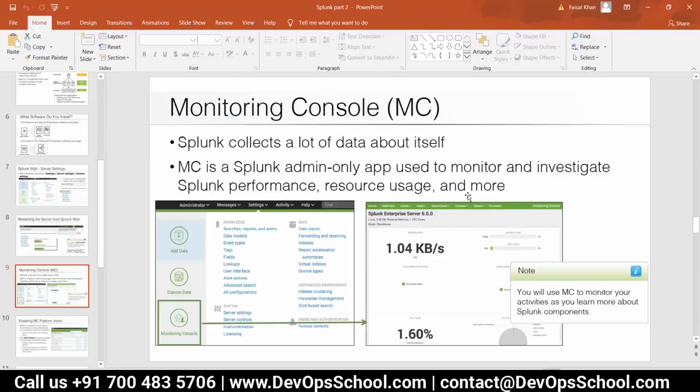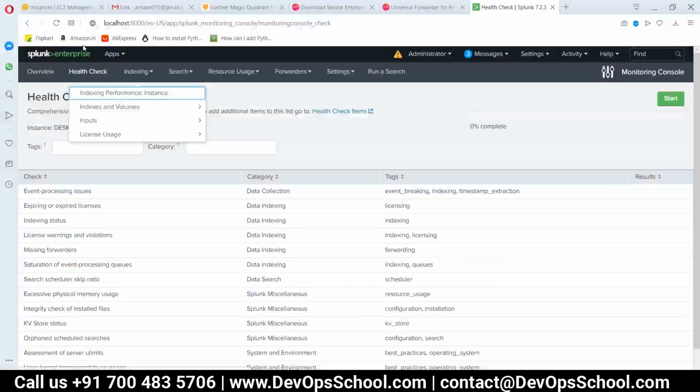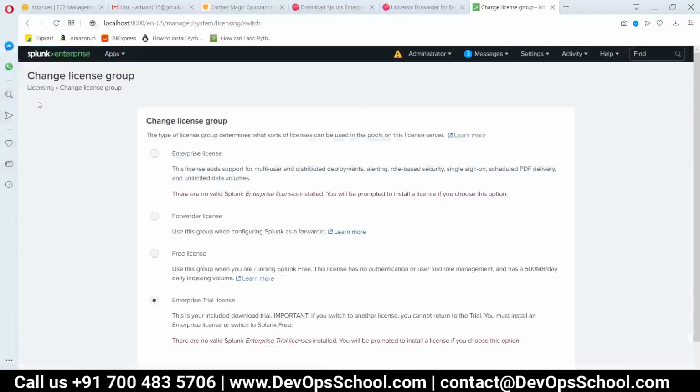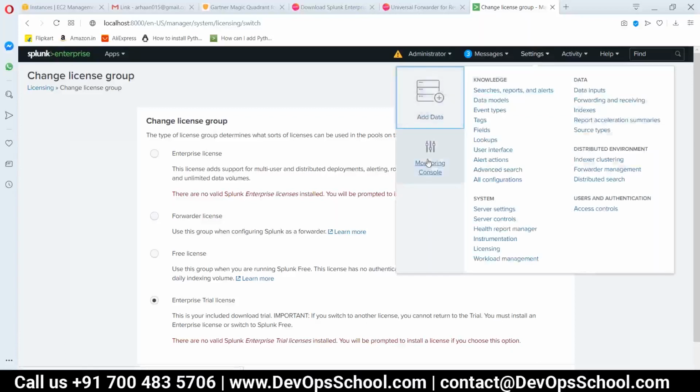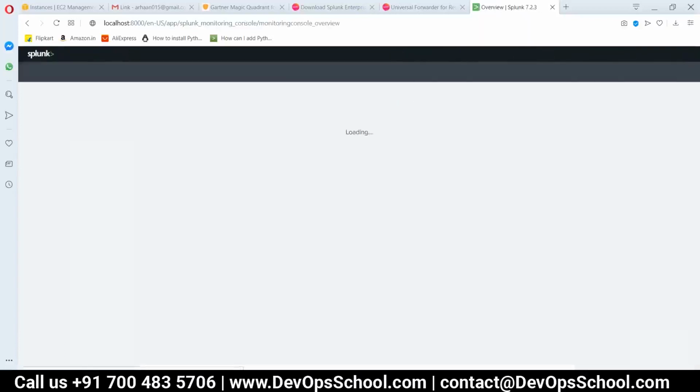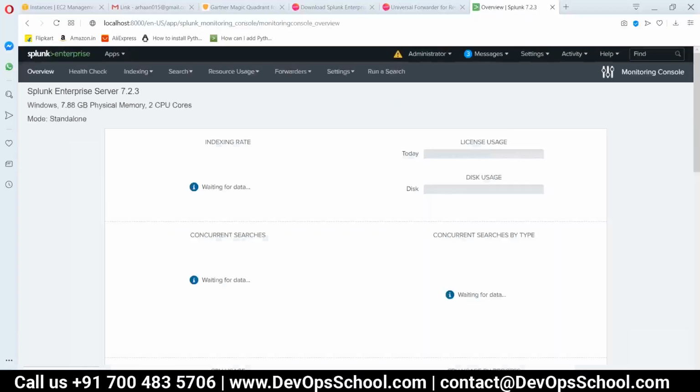If I talk in layman's terms, what this monitoring console is doing is like a health check of my Splunk instance. This Splunk I installed and am running, okay. Licensing, I'll check it out later. This Splunk Enterprise is running on my laptop and I want to check its health. So I'll go to the monitoring console and I'll receive a huge amount of information that I can check.